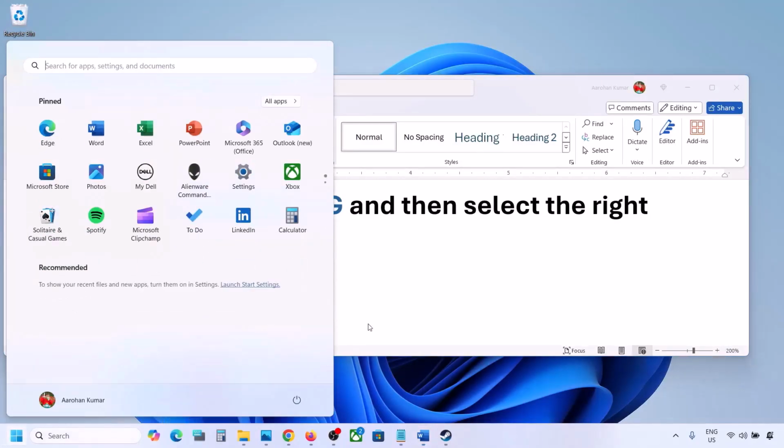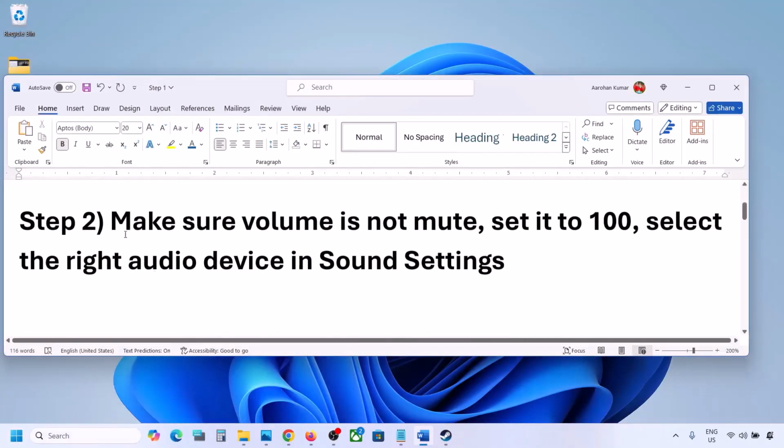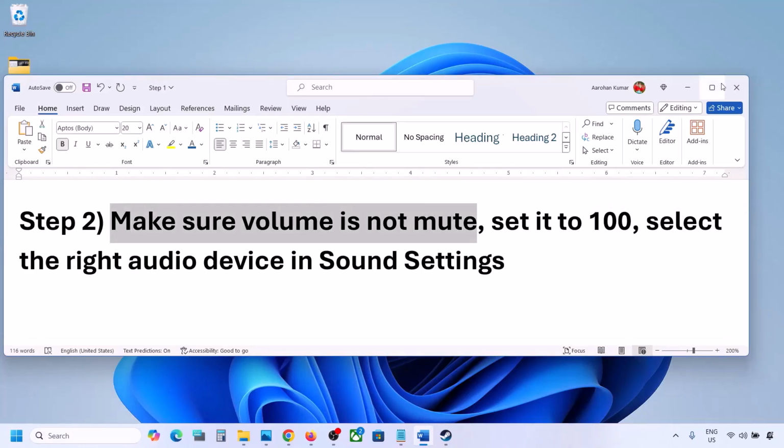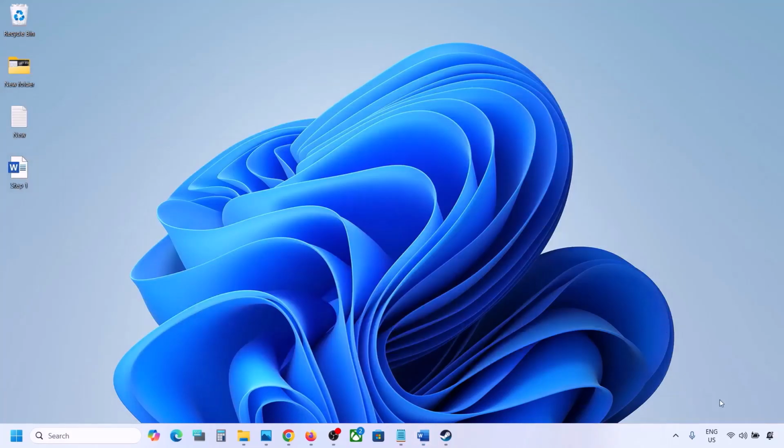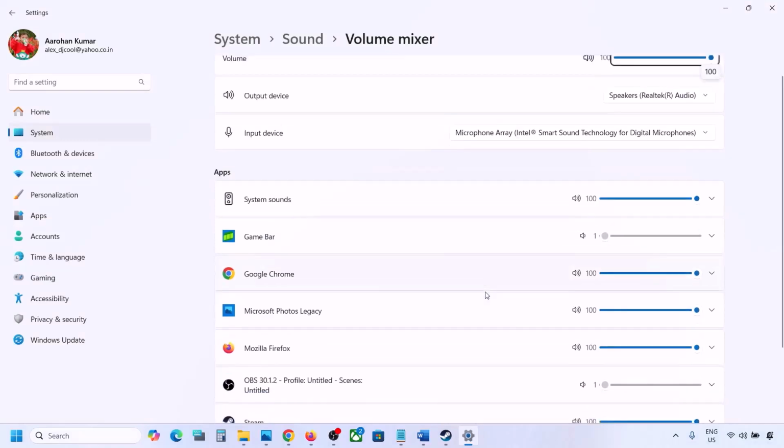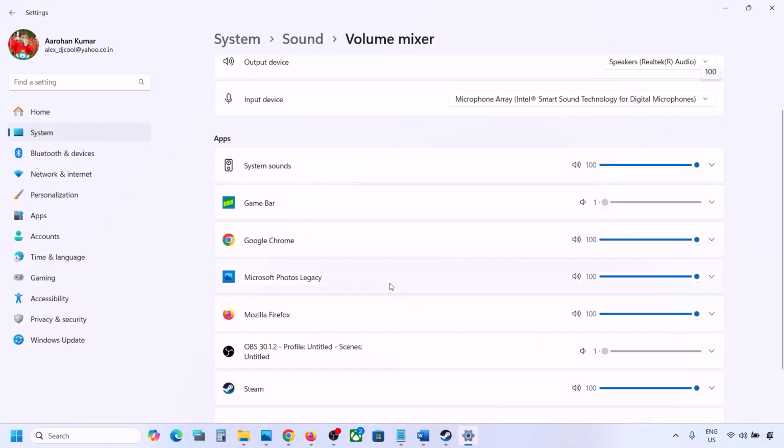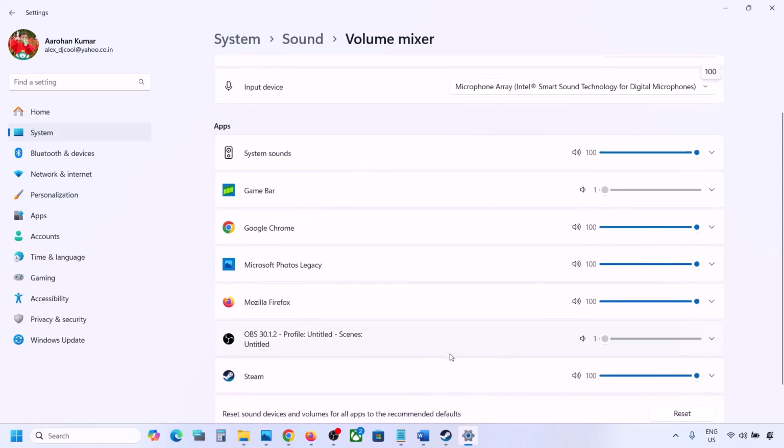Now the next step is to make sure volume is not on mute. Sometimes we have it on mute. So make a right click on the bottom right, here you can see the speaker icon. Make a right click on the speaker icon and then click on open volume mixer. And over here you will see your game. If the game is running, you will see the game over here. If the game is not running, you will not see it. But if the game is running, so launch the game.